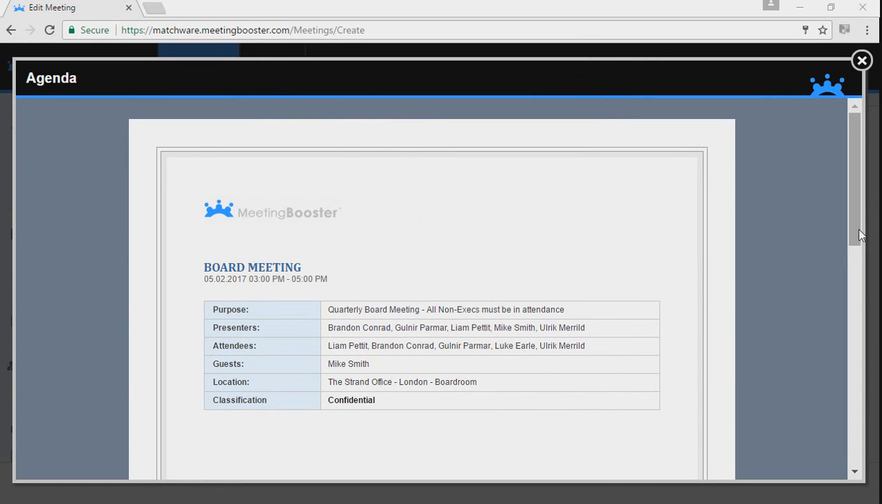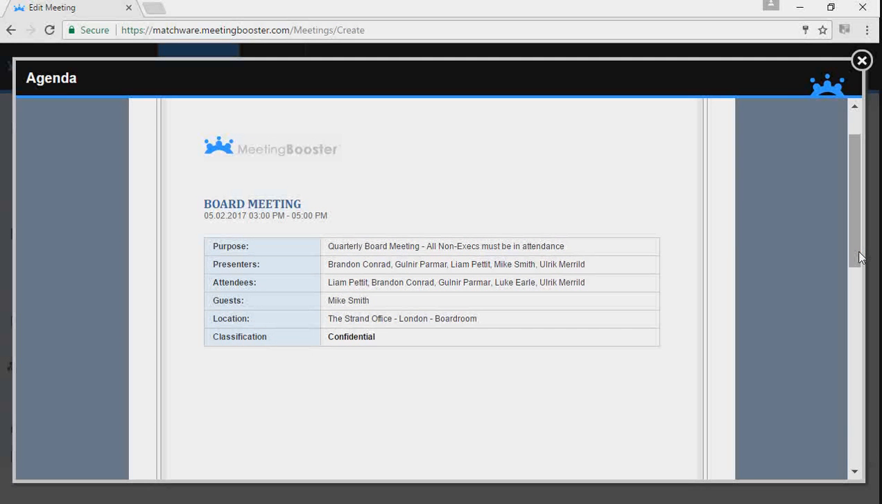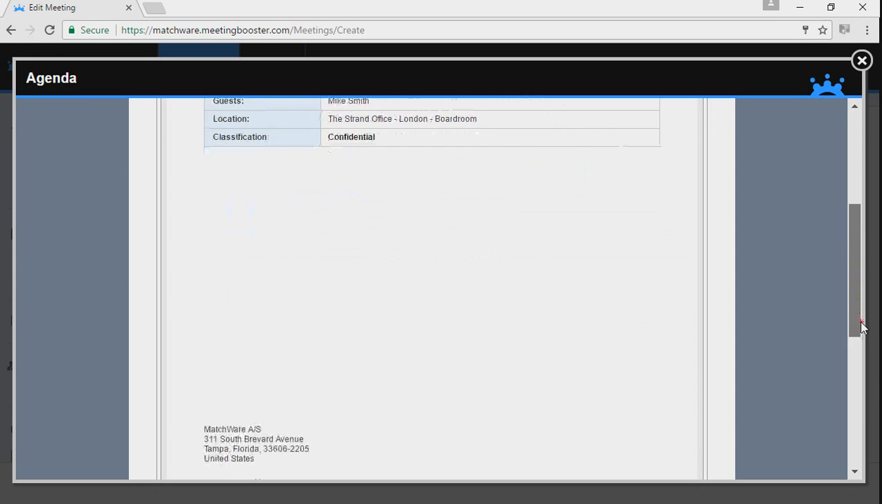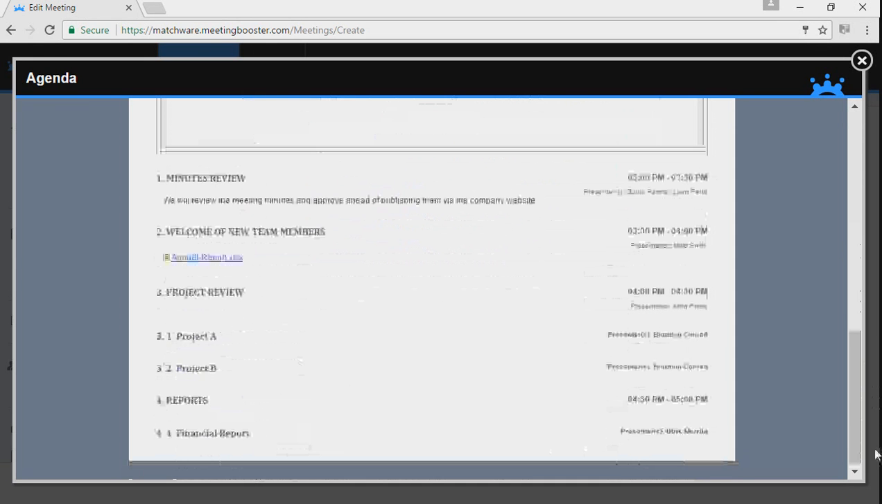MeetingBooster has now worked to compile all of the meeting information together to create this professional set of meeting agendas. Here we can see our cover page, including information of the meeting, the purpose of the meeting, presenters, attendees, any guests we've invited, the location of the meeting. Scroll down further and we'll see the full agenda for this meeting. Description of agenda items, timings of agenda items, presenters, and all of the meeting documents directly embedded onto the meeting agendas.